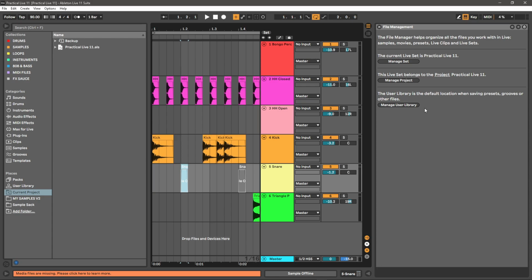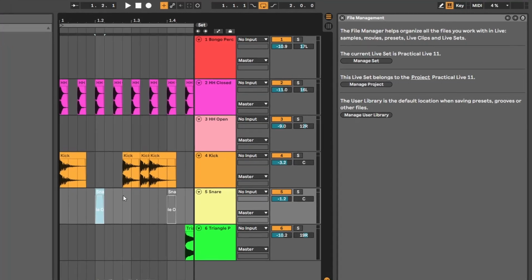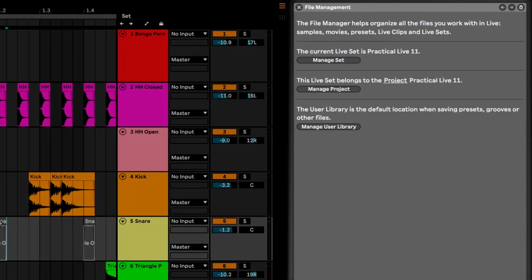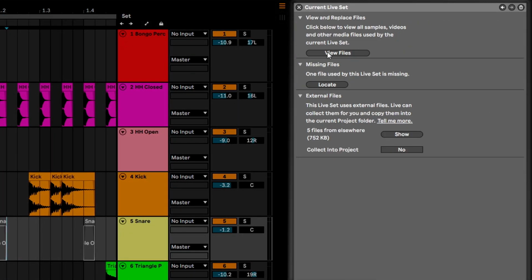And here in the File Manager, we have options to manage all three of these different file structures. So in order to repair our actual files right here and get our snare drum back and working, we're going to go ahead and come in to manage the set. Now, you can see here, we can view and replace files, and this is actually where we are going to want to go when we do end up repairing our files. It basically shows you a list of all the files used in the current set, and it allows you to do some pretty cool things such as hot swap and even locate these files within the browser.